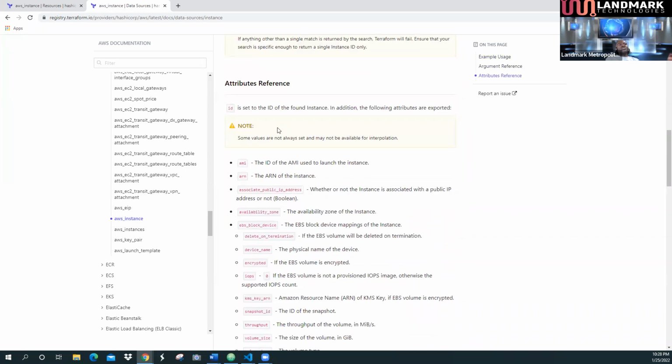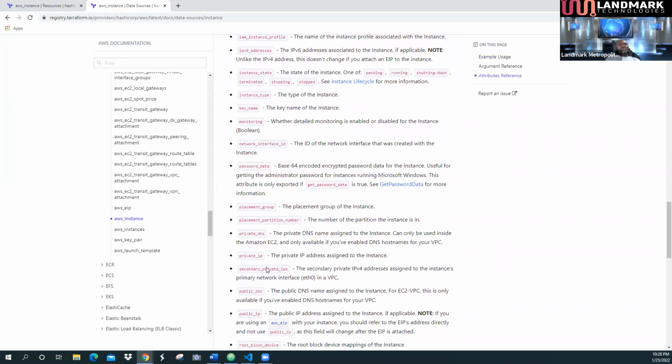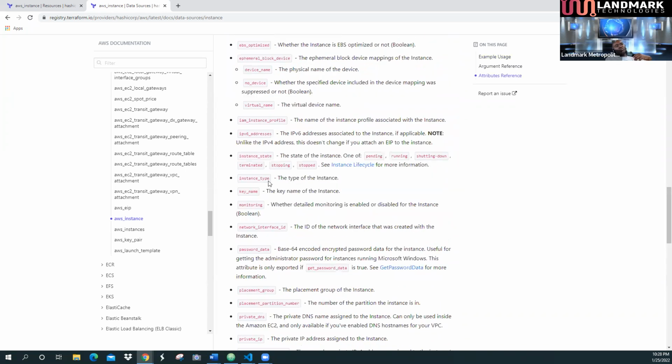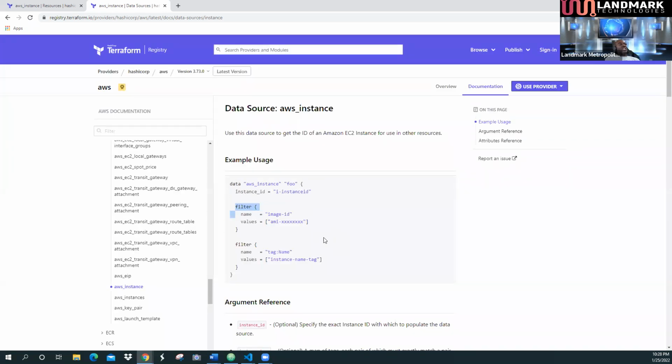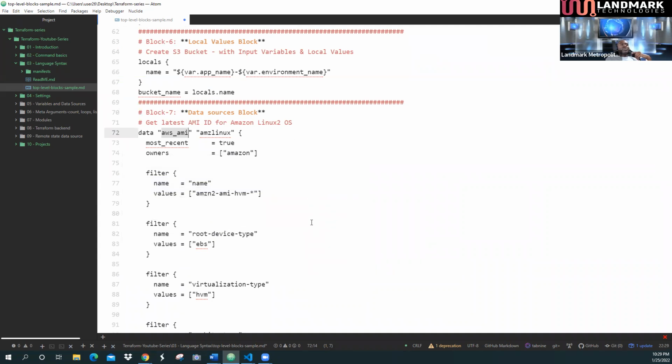And this attribute, this is what you are able now to get out of that data source. You are able to output the ID, AMI ID, the Amazon resource name. You are able to output all this out of that particular data source. So you are able to make an API call to AWS, and you are able to return this data, okay? So now this is what we call a data source. So you can use data sources to get information. So this is the seventh block, right?